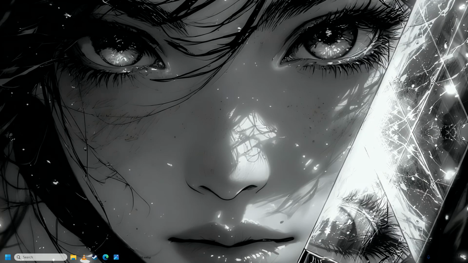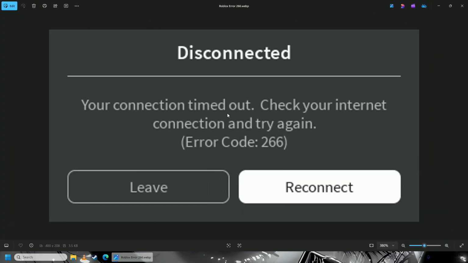Hello everyone, if you're facing this error in Roblox, "Your connection timed out, check your internet connection, try again," with the error code 266, then you have come to the right place, because in this video I'm going to show you how you can fix that annoying error on Roblox.